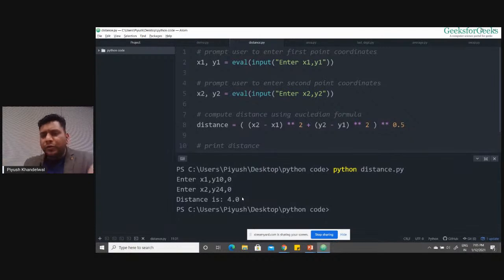Because everyone knows that the distance between 0, 0 and 4, 0 is going to be 4 units. So it has given me 4 units. So there should be certain known test cases on which you can verify the functionality of your program. Now we can run it for any value, right?